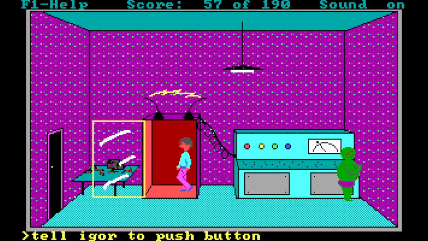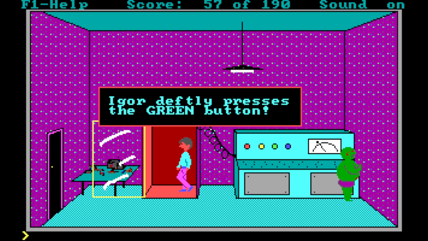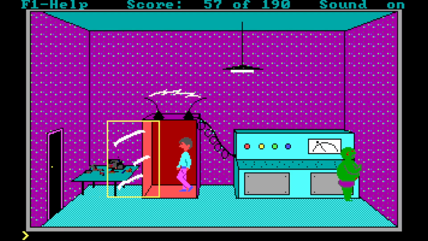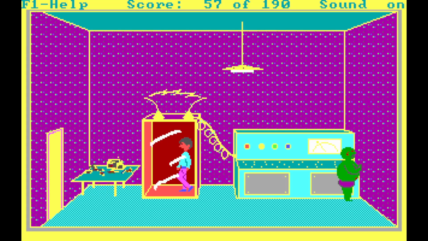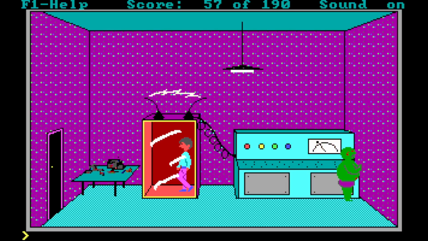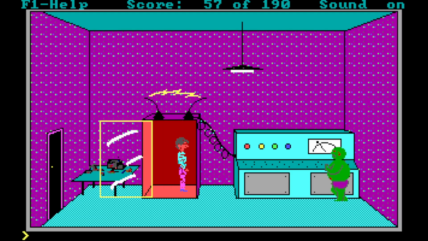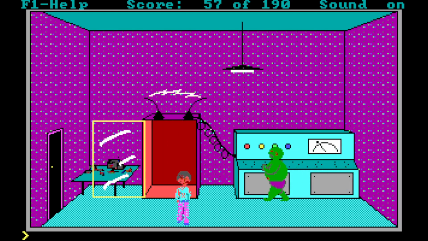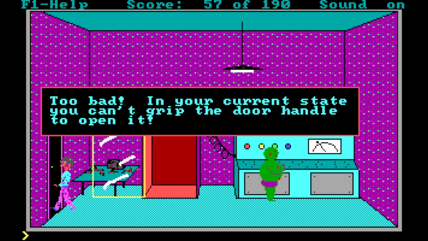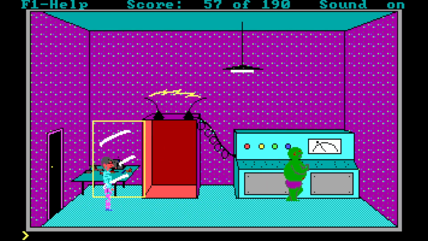Okay, tell Igor to push button, again. Igor deftly presses the green button. Okay, well, at least he's systematic. He's going from left to right. And now we look like Swiss cheese, Hugo. Look at that. We're semi-transparent. Too bad, in your current state, you can't grip the door handle to open it. We're too insubstantial.